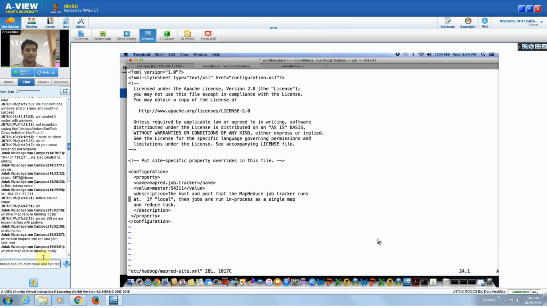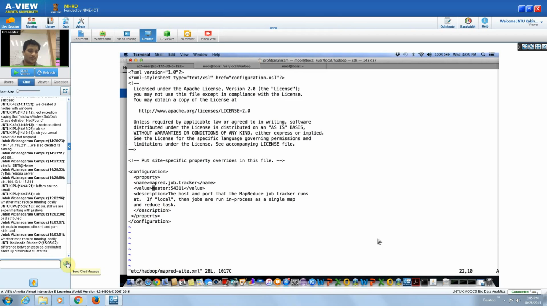Here you are mentioning the job tracker location. In my case, the master where I would like to run my secondary name node, followed by the port number you can give. So it will start the job tracker at this machine, this port number.